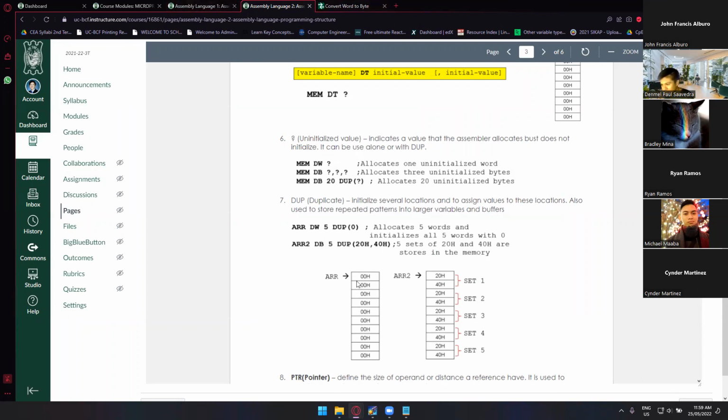Were you guys able to follow how we got these 10 cells of ARR right here? Okay, that's good. Now for the double byte, why do I keep on saying double byte? DB, defined byte. Defined byte is just 1 byte. Meaning we're going to duplicate this 5 times, or in a 5 set. So we have 20H for the first byte, and then 40H for the second byte. So we have the first set. That is the first duplicate, second duplicate, third, fourth, and fifth duplicate.